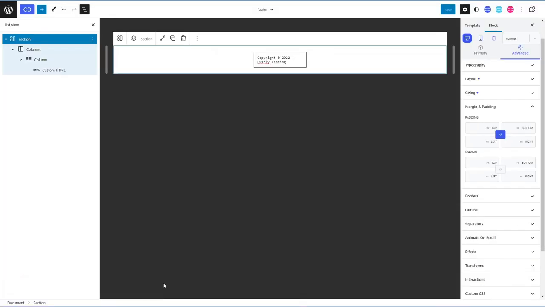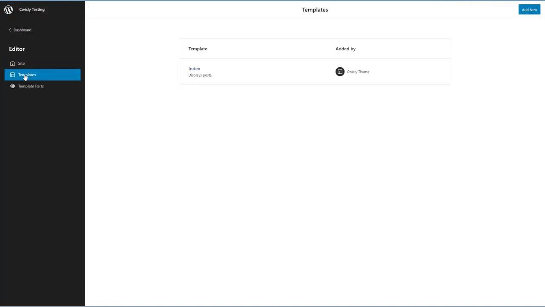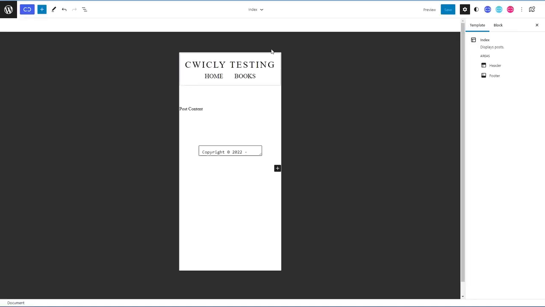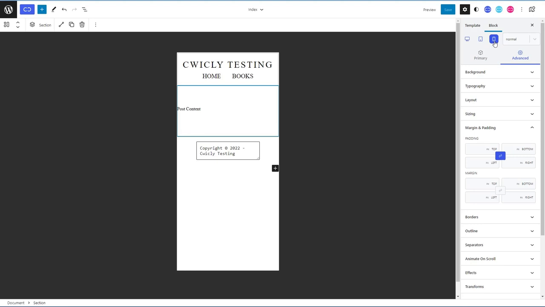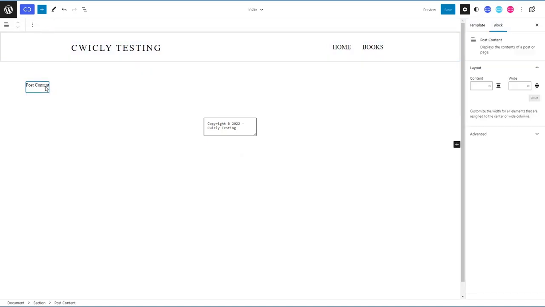So now let's go back. Okay, and let's go to templates now, and let's modify the default index here. Now it's showing. Okay, I guess we left off there. There we go. All right, so this is just the post content, and what I'm going to do is remove that.